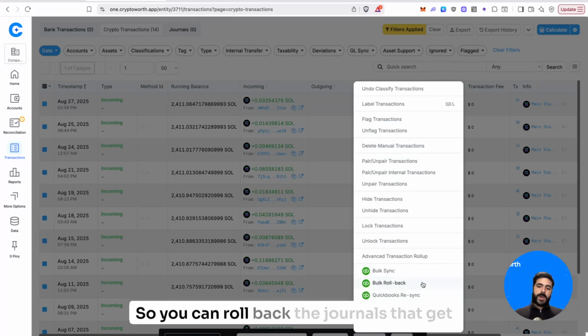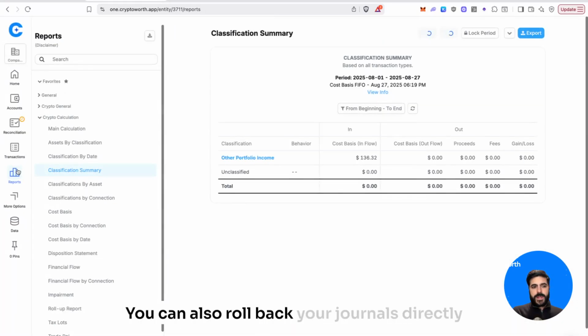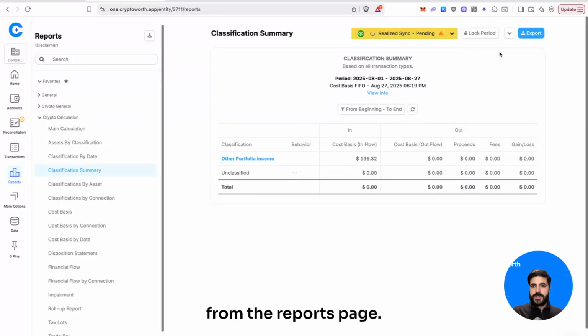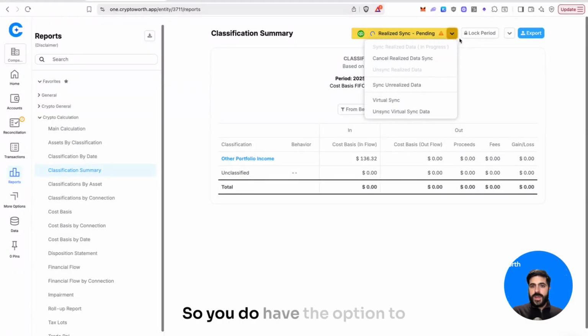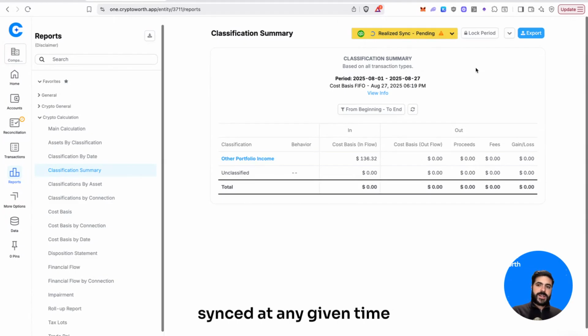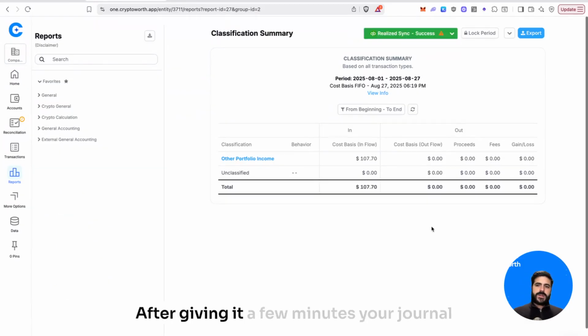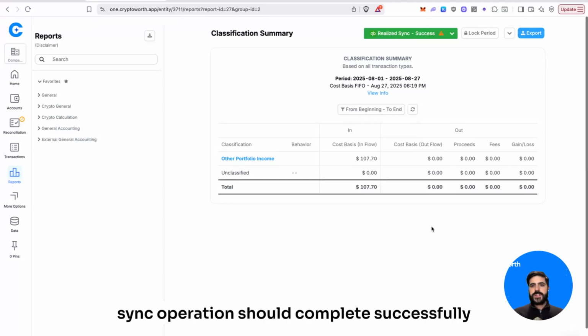So you can roll back the journals that get synced into, in this case, QuickBooks. You can also roll back your journals directly from the reports page. So you do have the option to unsync the realized data once the data is synced. At any given time, you never have to change, alter, or delete your journals in your general accounting software, whether it's QuickBooks, Xero, NetSuite.